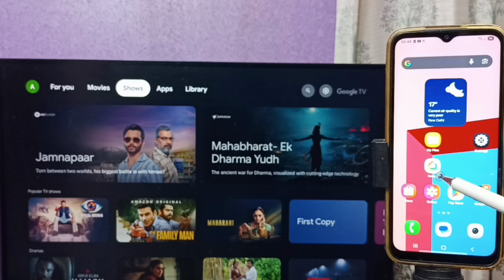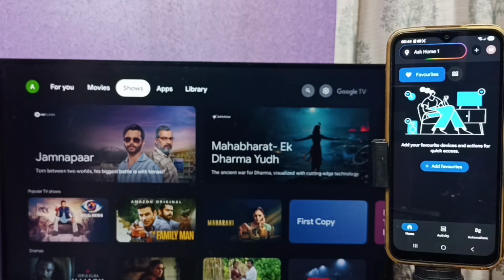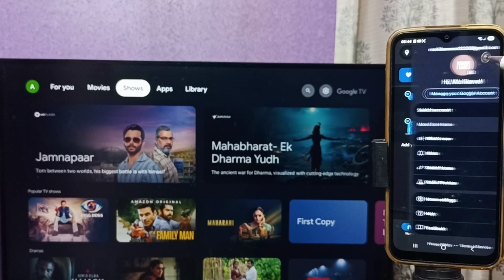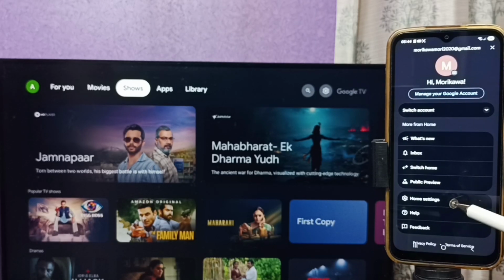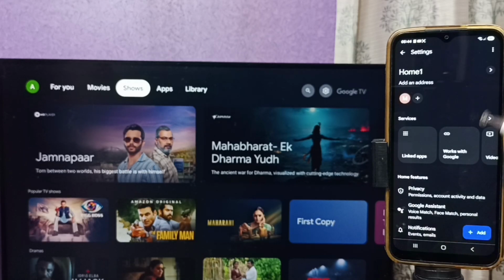Let me open this Google Home app, tap on this icon. Then tap on this icon on top right corner. Go to Home Settings, tap here. And here you can see the Home 1. I am going to delete this Home 1.